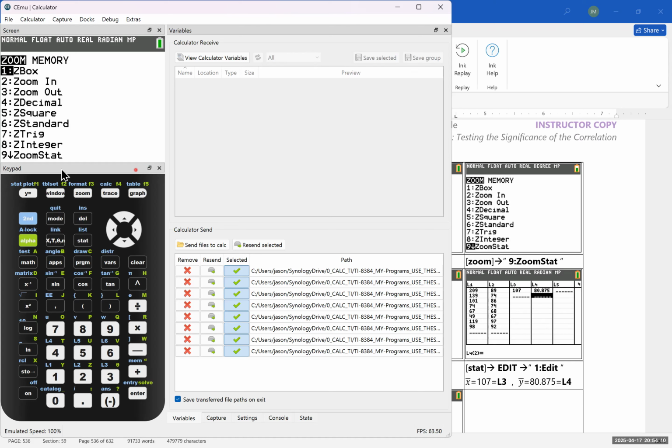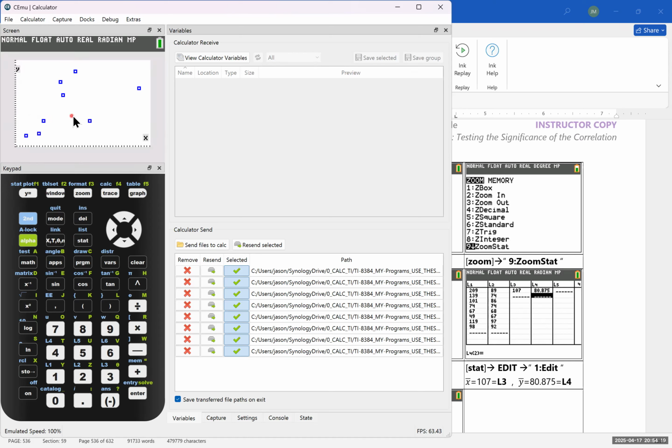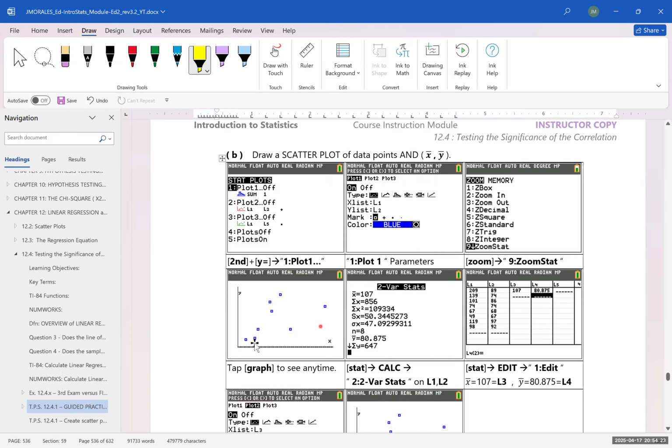And zoom stat is the 9th one. So we can scroll down all the way to 9, or I could just hit 9 on the keypad. And there you go. All right, so we have a picture that looks like this.